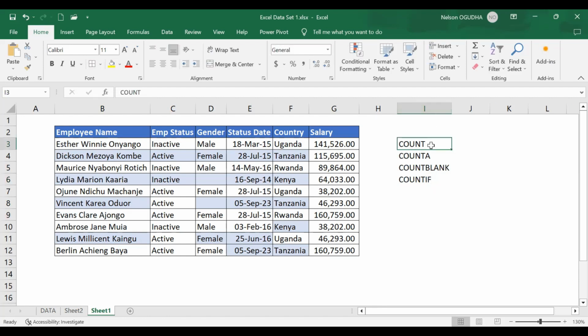COUNT will count the range of cells that have numbers. So the first, COUNT, is for numbers. Then COUNTA is the count of the range of cells that are not empty, so cells that have any content or typing in them. And then COUNTBLANK counts only the ones that are blank. Then COUNTIF is a count based on a condition. Can we start with COUNT and see how it works?